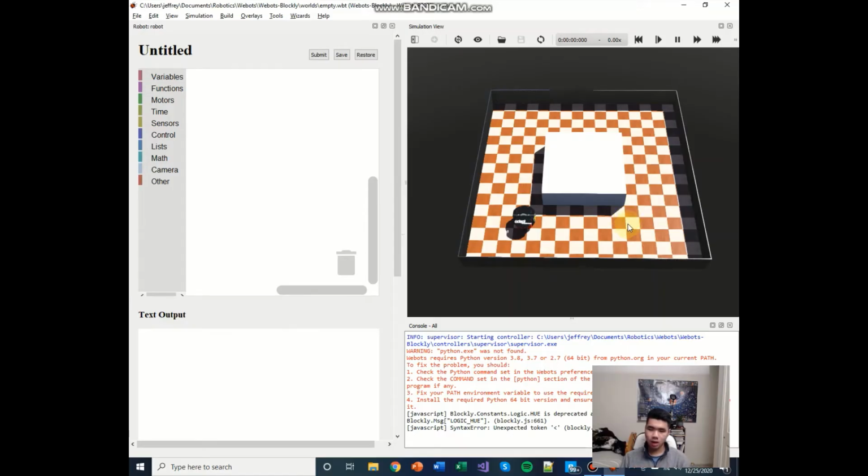An error that people commonly run into is Webots will not be able to find or run Python. If this is the case, your Webots console window will look something like this. It will say, warning, python.exe was not found. Here are several solutions that may fix this problem.